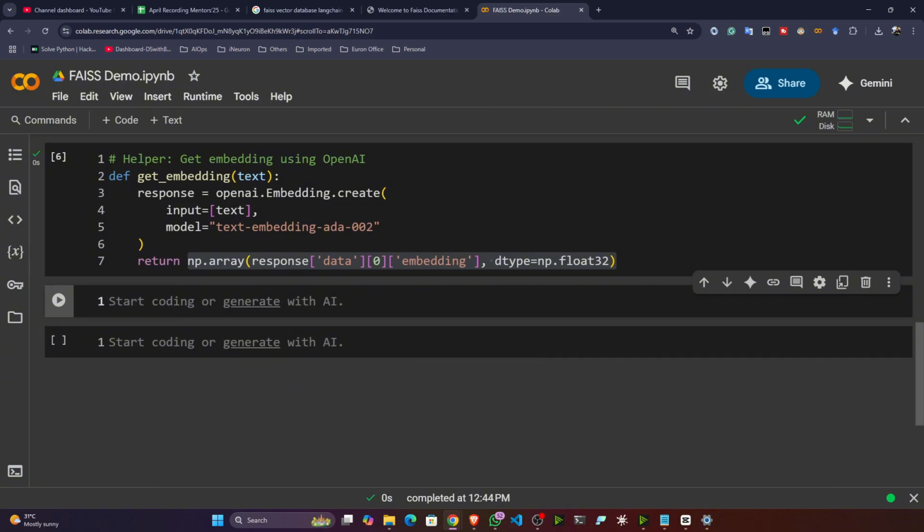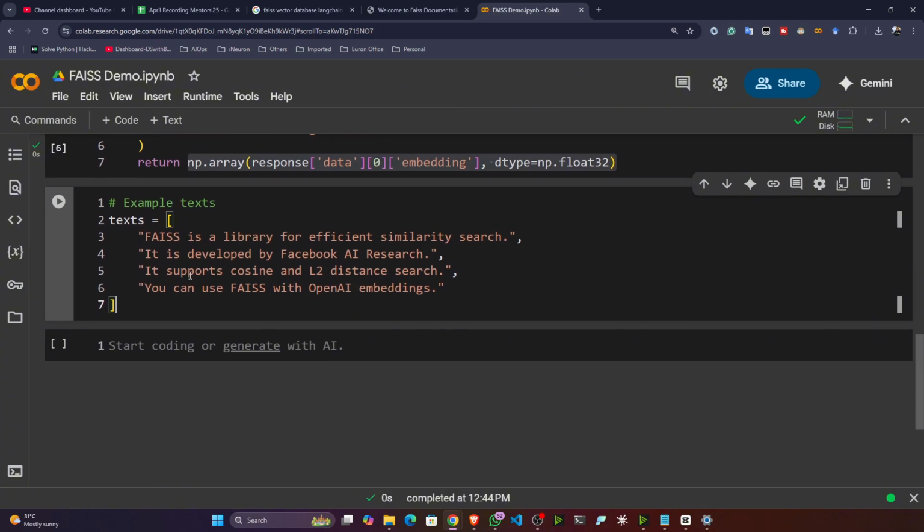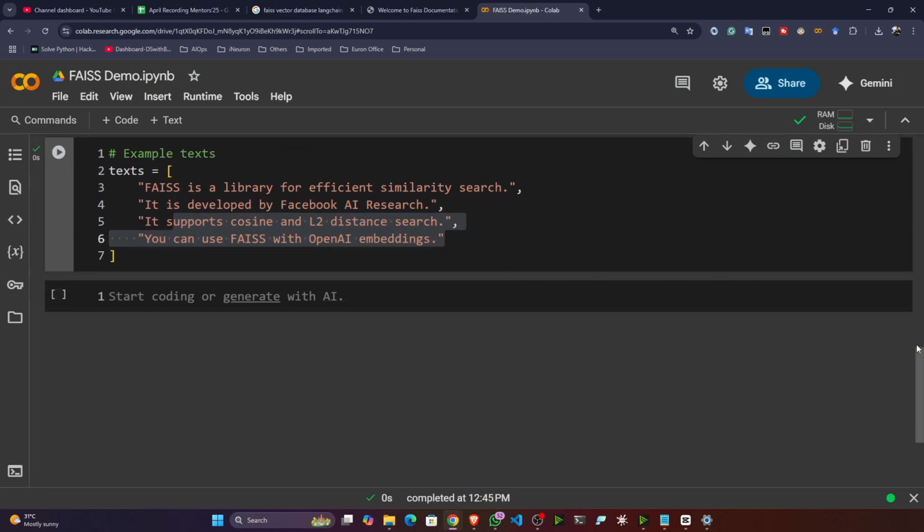Once it is done, I'm also going to initialize one example text. So let's say this is our example text. You can use any documents, whether it's a PDF or any other document. Here I have written: FAISS is a library for efficient similarity search. It's developed by Facebook AI Research and so on.